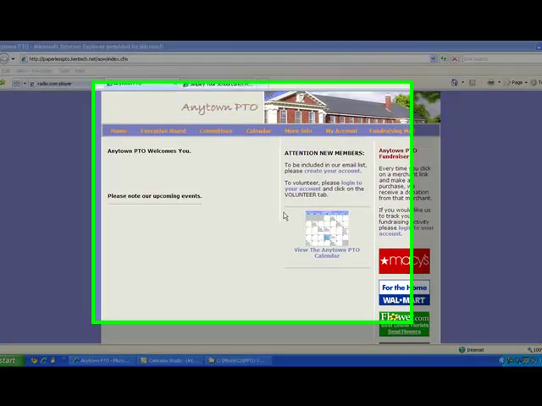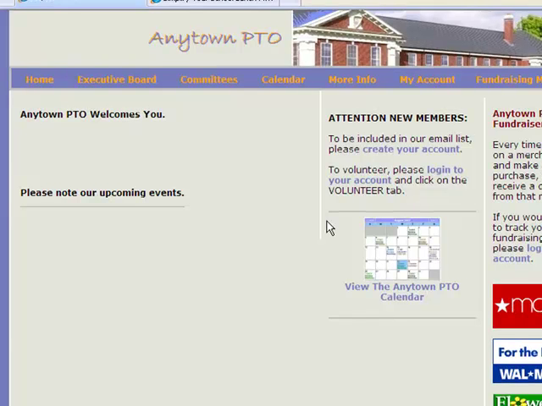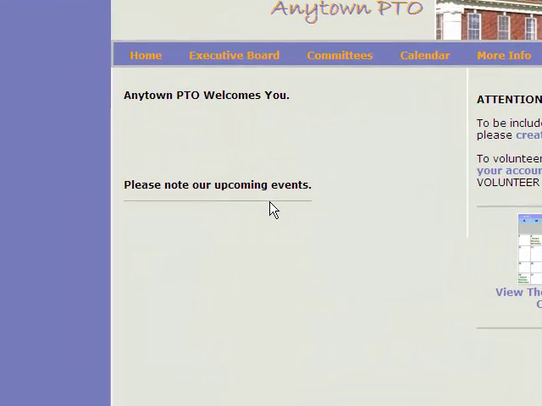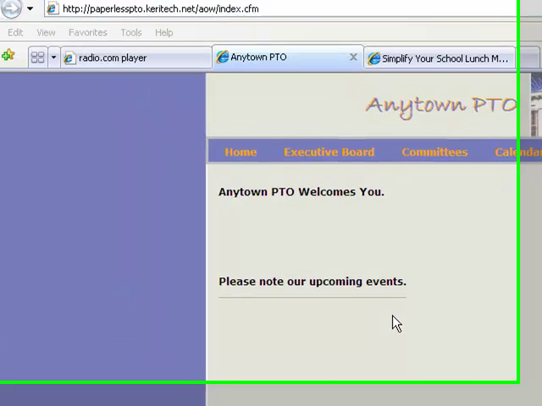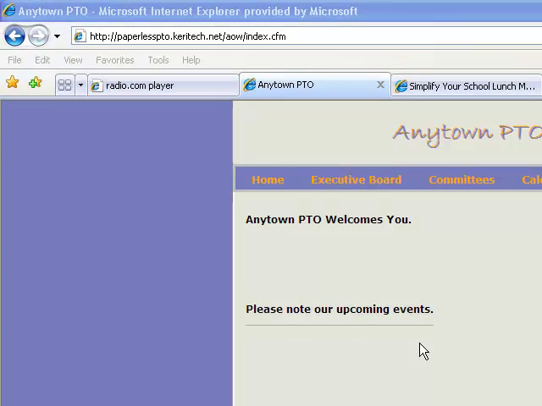Once you subscribe to the Paperless PTO, your website is immediately available to you. What you see on the screen here is the typical home page of a Paperless PTO website. And you'll notice this area here, which is empty. It is the location where the events will be listed. Being that this is a new site that we're looking at, there are no events, so what we're going to have to do is create an event, and it will be for the school lunch menus.